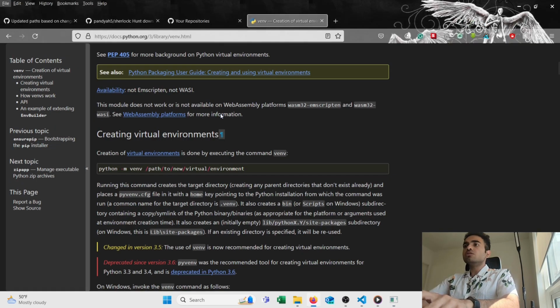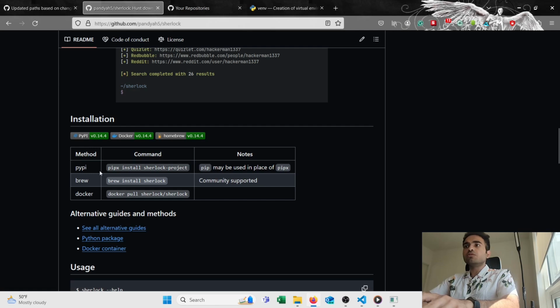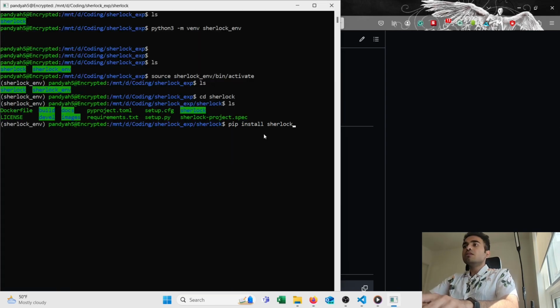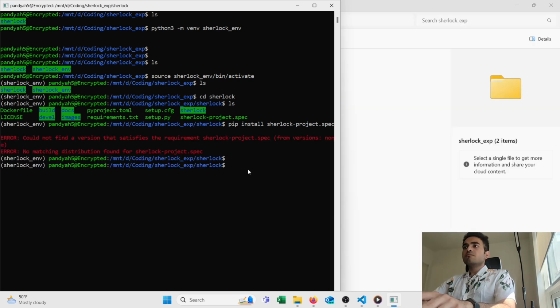Or in other words, you can go to the GitHub repository and use pipx install sherlock-project. Just know that I don't have pipx installed. That's why I'm using pip, which as per the notes should work. So we have pip install sherlock-project. I should not have added the .spec. As you can see, I made a small mistake with the pip install command. We don't need the .spec because that's a file, and you just want to install the Sherlock project.